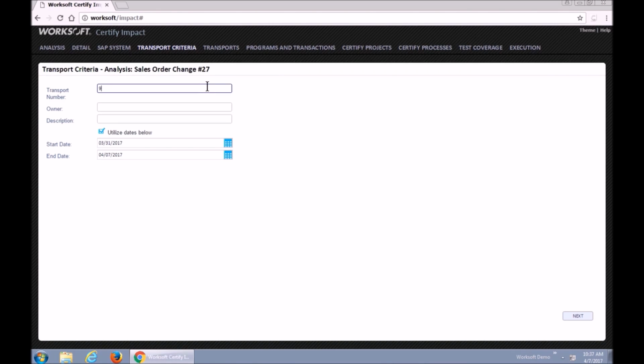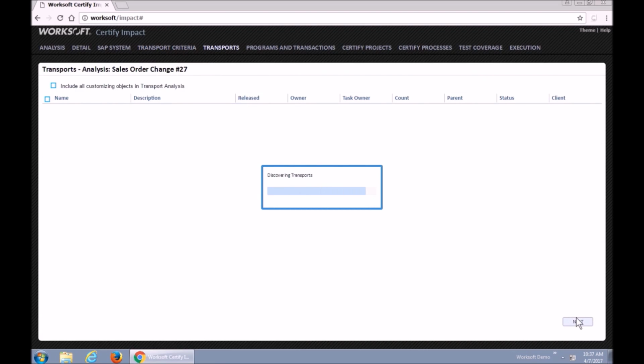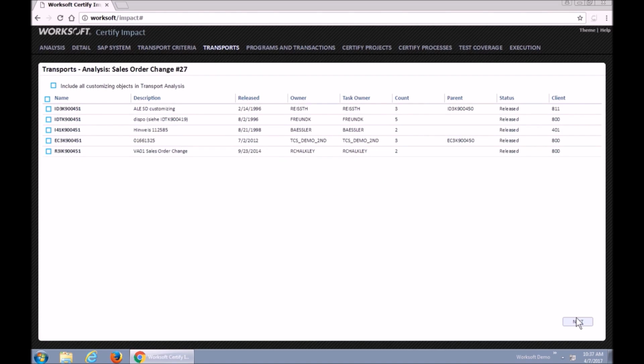From the transport perspective, I can use an actual transport name, part of a transport name, owner or description, and give it a date range. What happens is in the background, we've pre-analyzed all transports as they enter into the system. What this means is that there's a database of all the transport analysis that's already happened, and we query it. This dramatically increases performance. From here I can see there's multiple transport names that have 900,451 in them. I can pick one or multiple of them. In this case, I'm going to pick the VA01 sales order change.